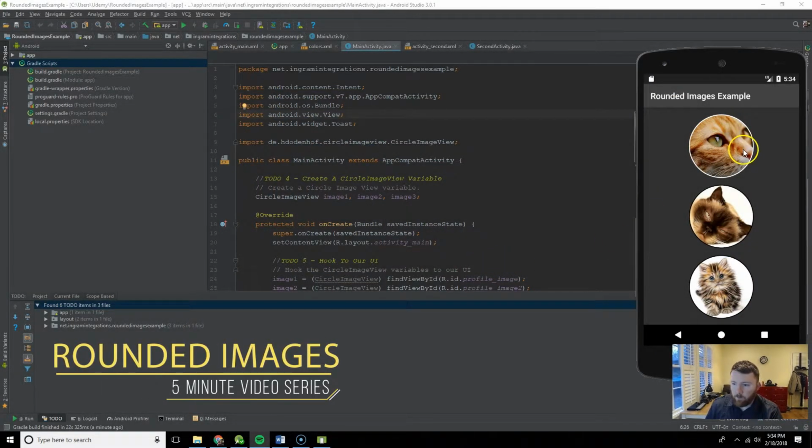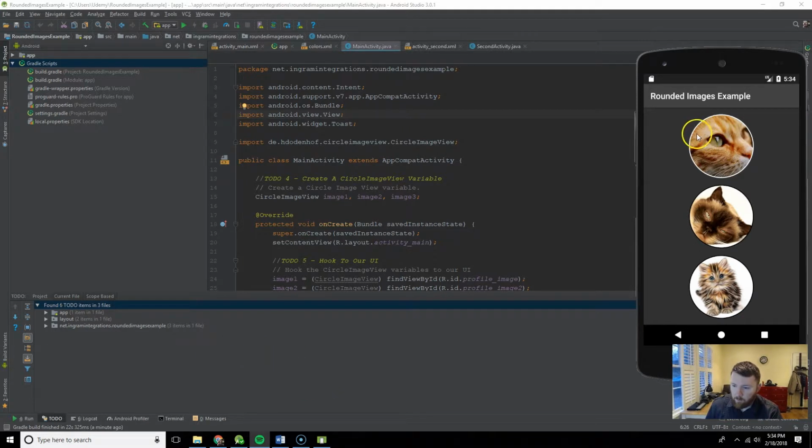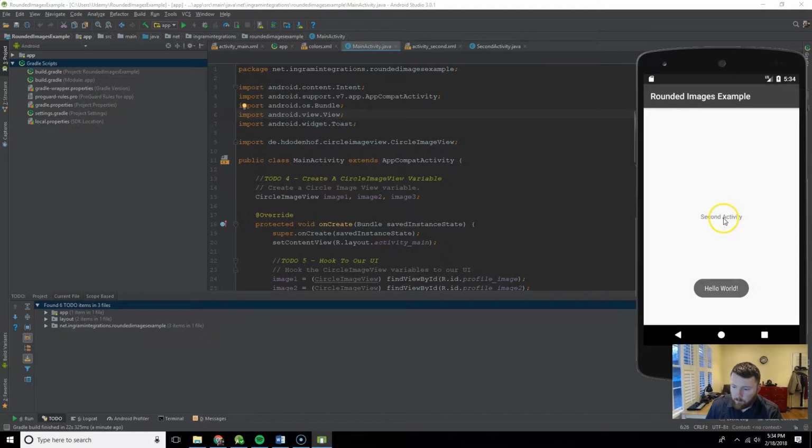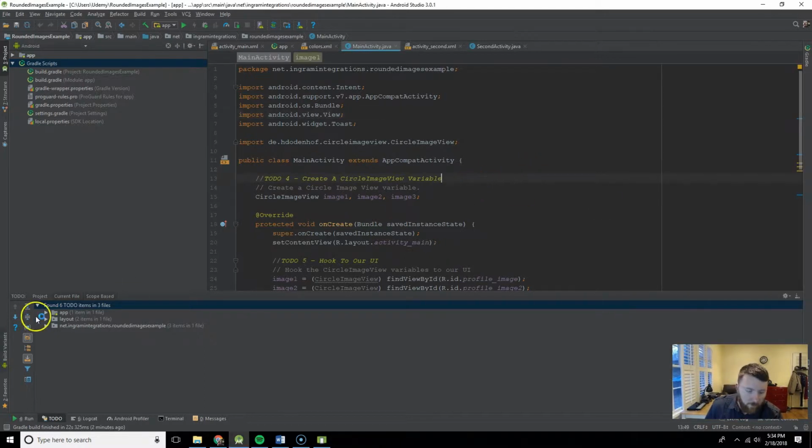So this is what the app is going to look like. I have some rounded images I would use for like profile photos. Got one with a white border and then black border. And you can see they also have click listeners. So let's show you how we did it.